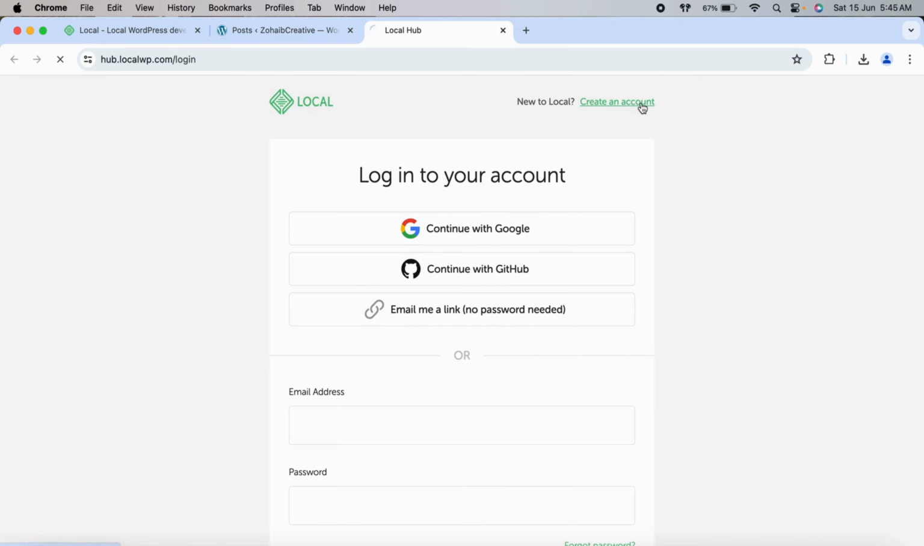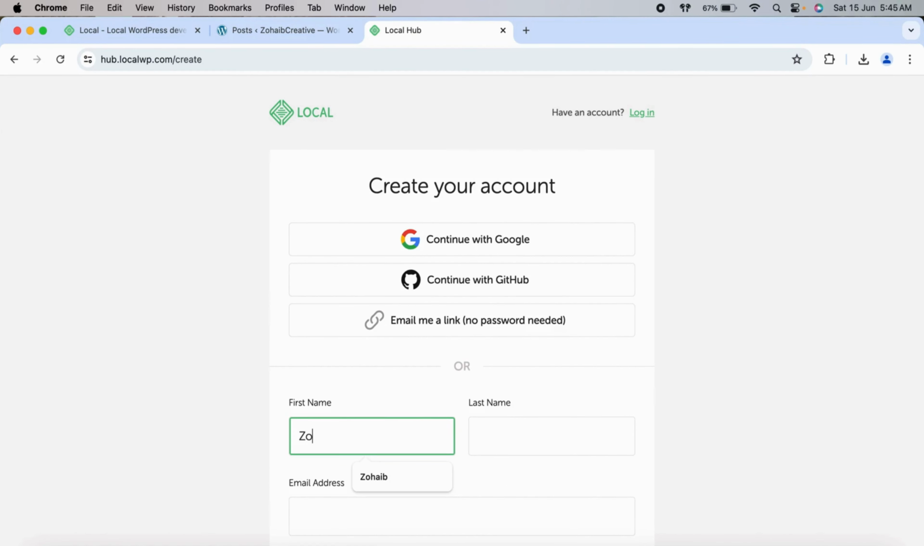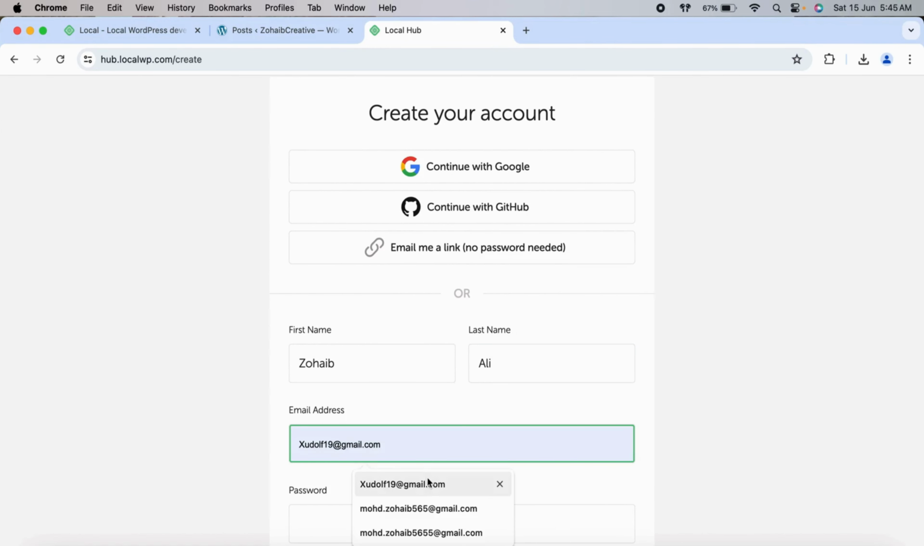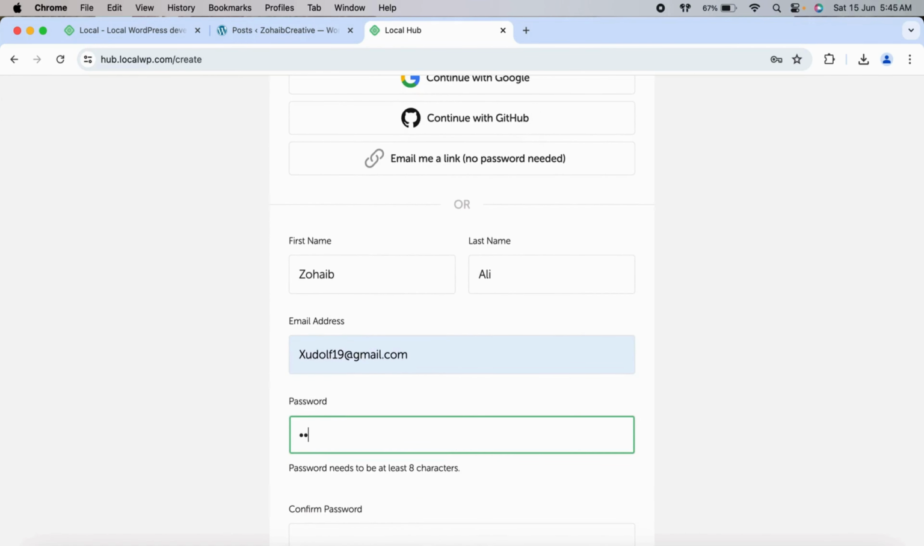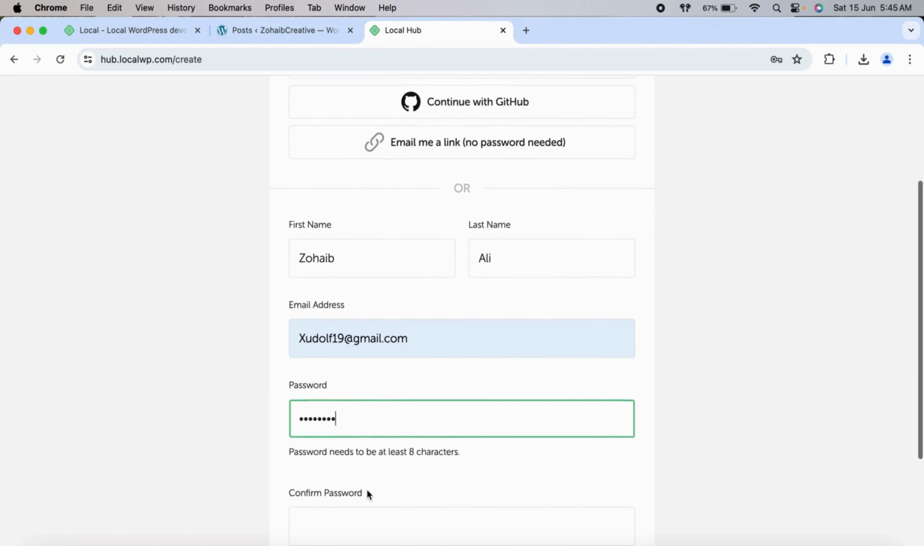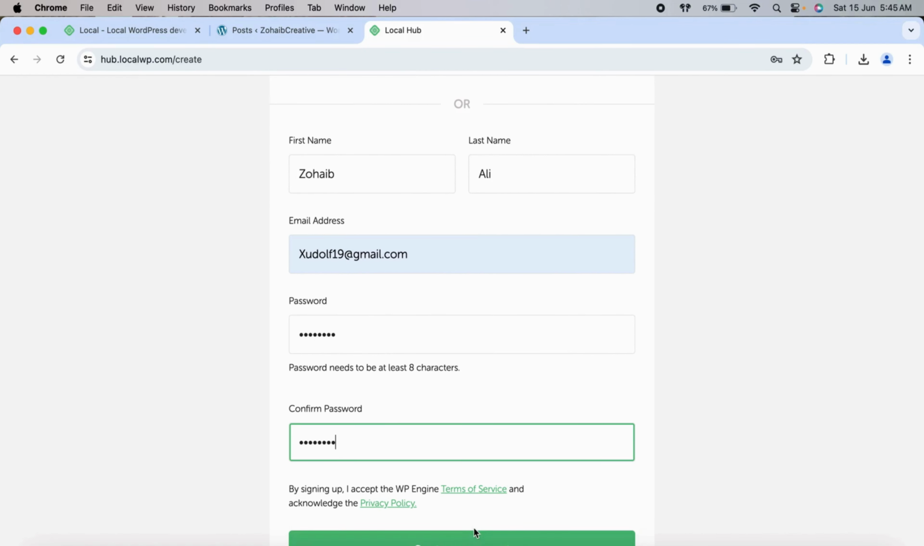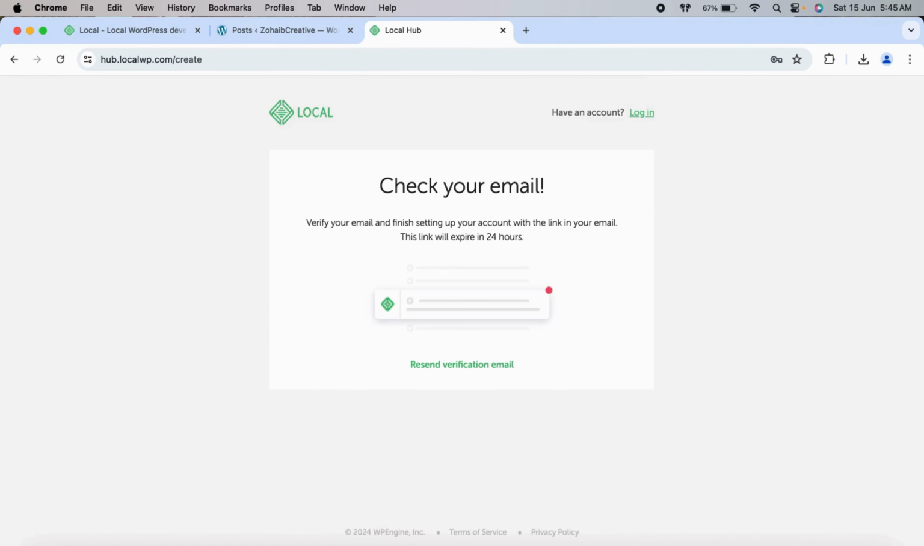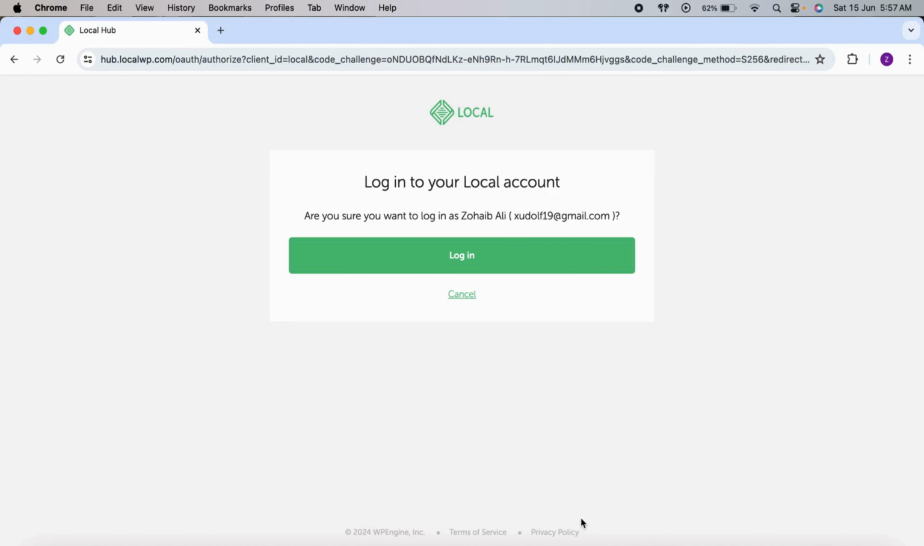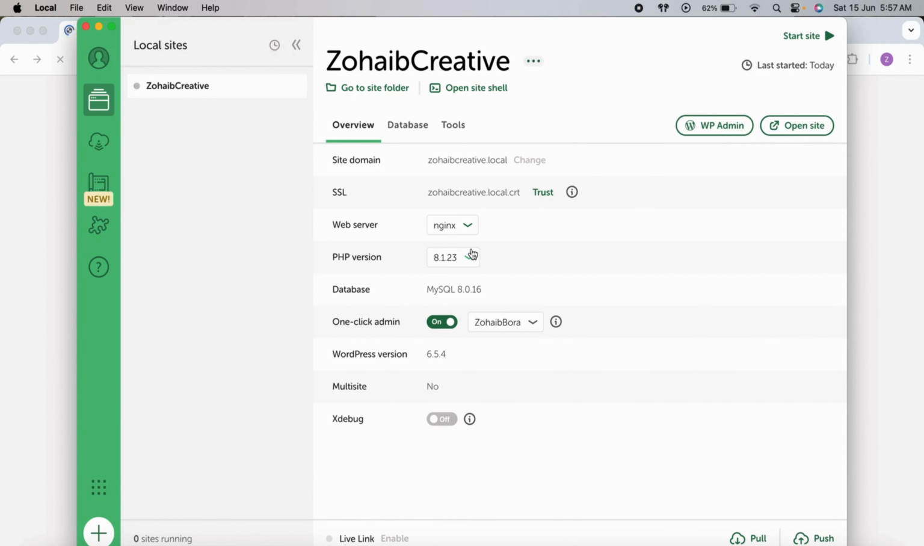Okay, now you have to create an account. Just press on create your account. Verify your email. As you can see, now we are going to log into our account. So just press login. So our live link is now created.